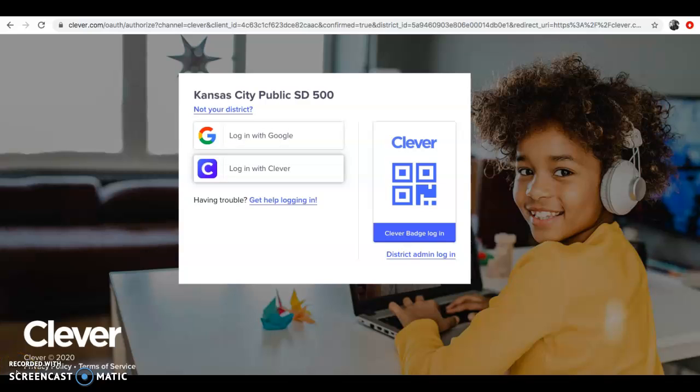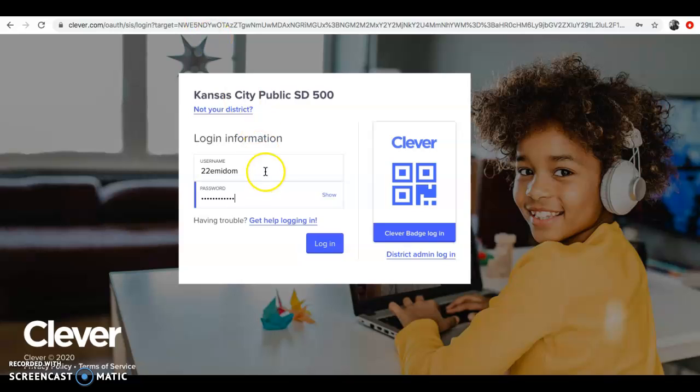Hi juniors, this is your step-by-step on how to locate your quarter one task in Naviance. So your first step is to go to clever.com and log in with your laptop username and password.